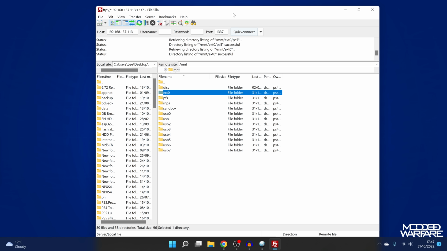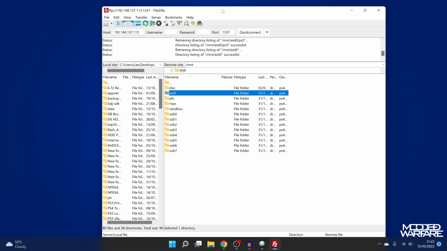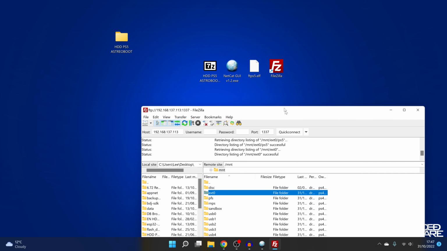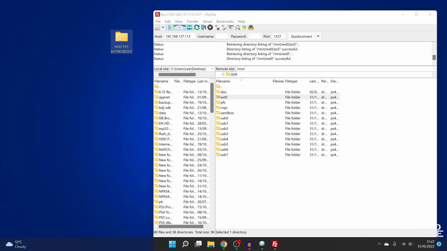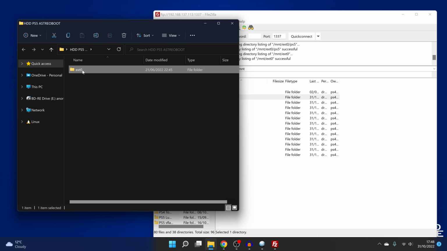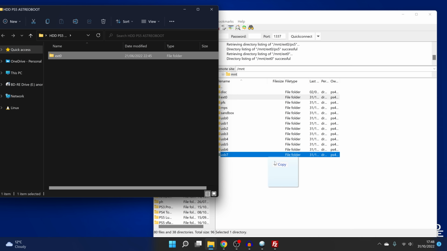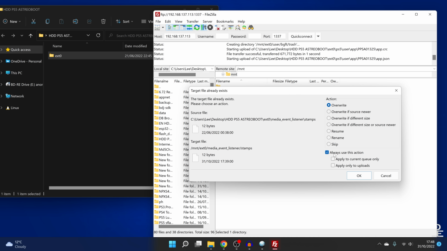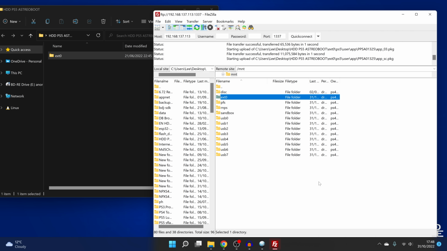So this is the folder that you basically want to replace. So everything inside ext0. So we should be able to just go into the HDD PS5 Astrobot folder. In here, we have an ext folder. So this contains the Astro's Playroom. And we're just going to copy this entire folder into the MNT folder and just say to overwrite. Always use this action to overwrite anything that might already be in there.